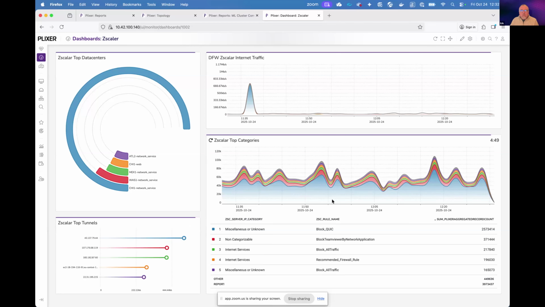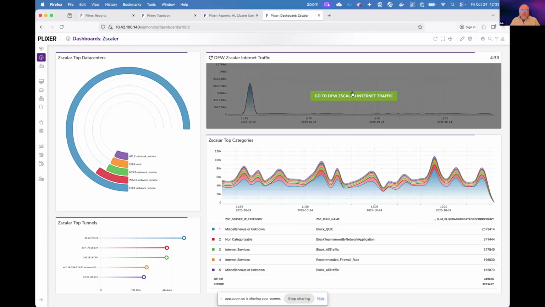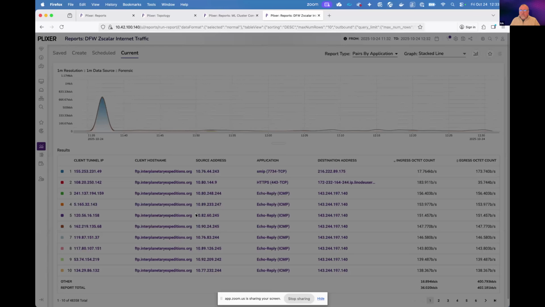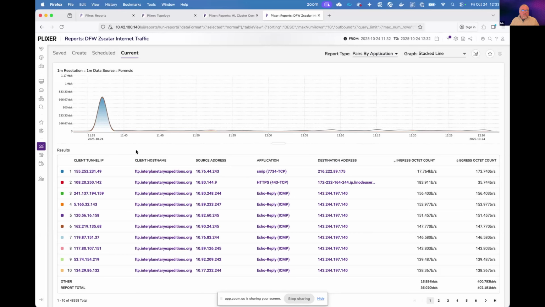We have a gadget that shows the top categories, but really the meat and potatoes, and what people are most interested in seeing most of the time in Scrutinizer or in Plixer One, is what the traffic is. So I have this internet traffic gadget. You can see that there was a little bit of a spike there. If we drill in on that, it's going to pivot us into reporting, and we can see exactly what that traffic was: the client, server, application, all those details that were obfuscated by Zscaler are now visible again within Plixer One.